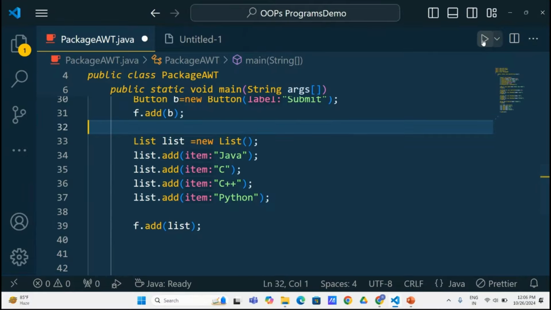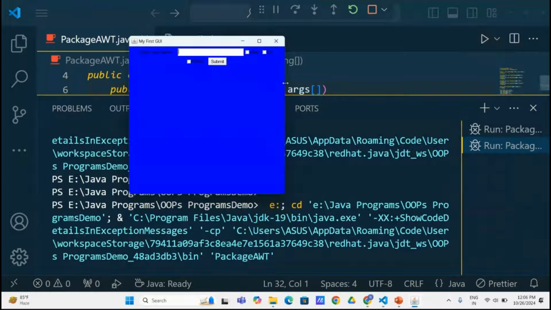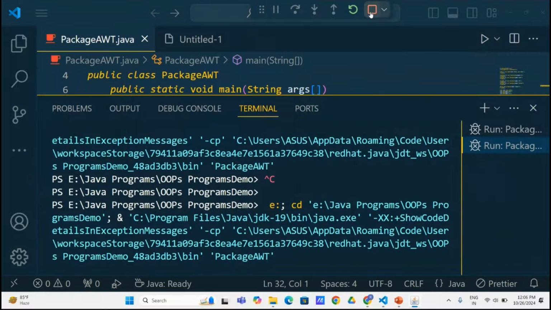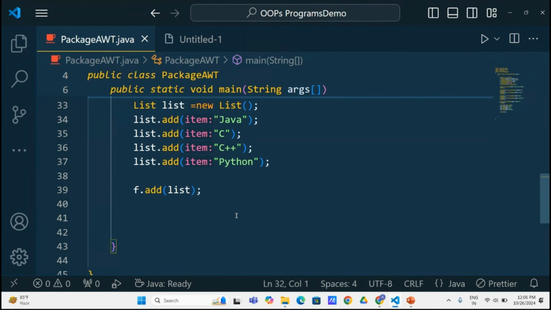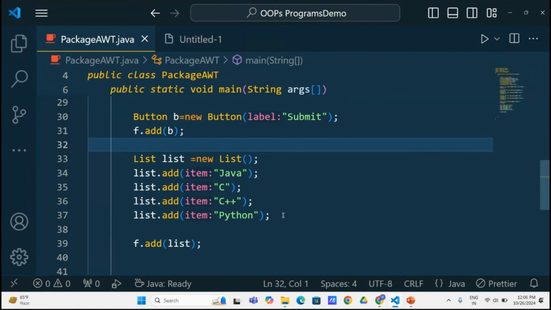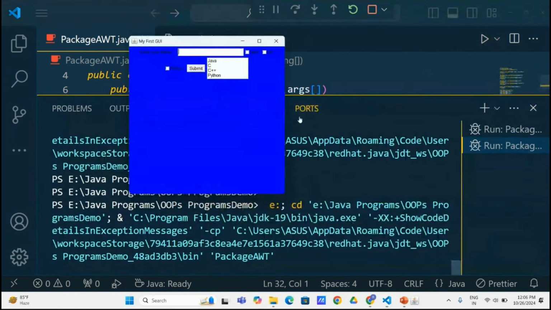Now if I run this program, I think I have missed one thing. Yes, now it is coming. So if you run this program, you can see that Java is coming, C is coming, C++ is coming, and Python is also coming. So almost we have created a similar thing.